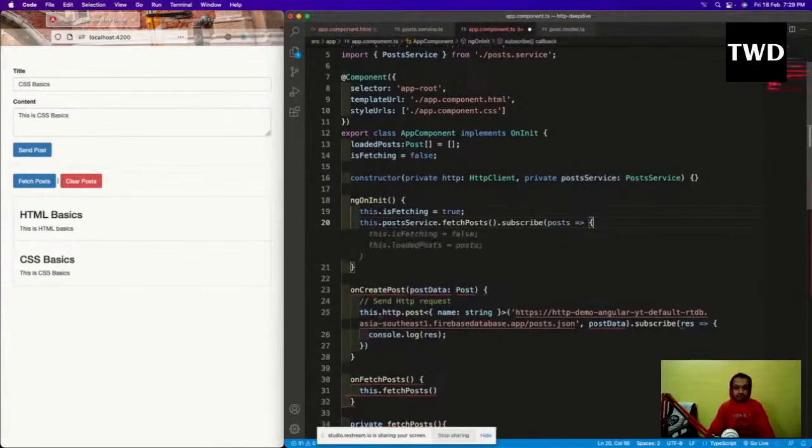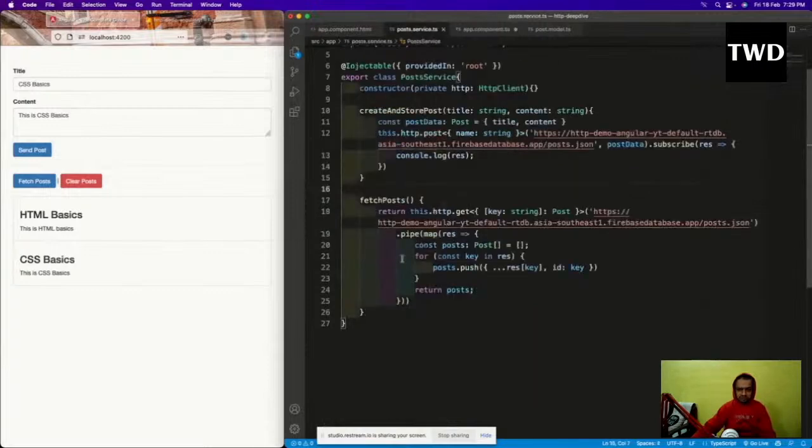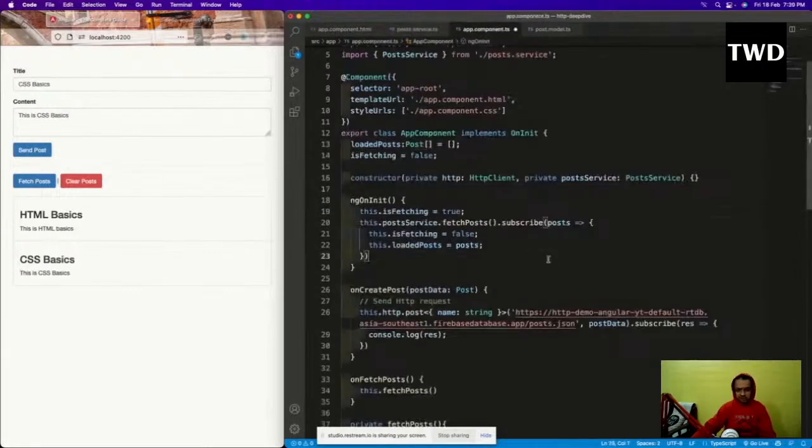So fetch post dot subscribe I'm going to have, and it will send me this post, and in this post I'm going to have this dot fetching equal to false, and this dot loaded post equal to loaded post. And what I'm missing here is one thing here. So this is how I'm calling this dot fetch post, so it will return this thing. This is how the callback function also works. It will return, and then I will make is fetching equal to false, and loaded post equal to post, because it will return this thing.